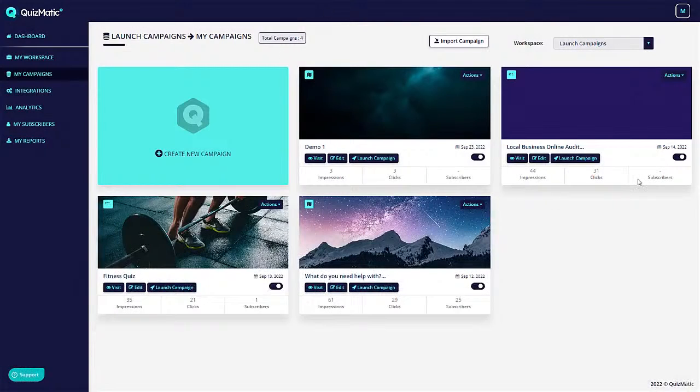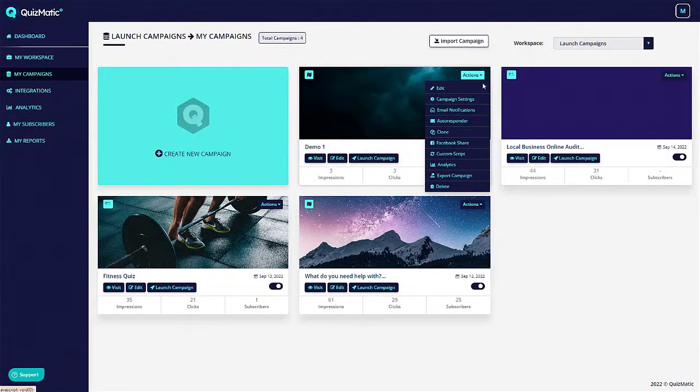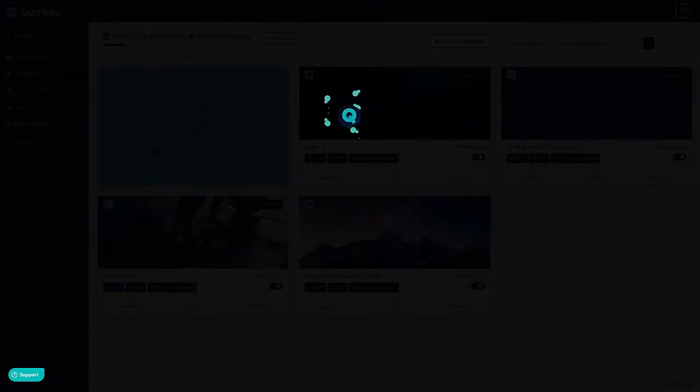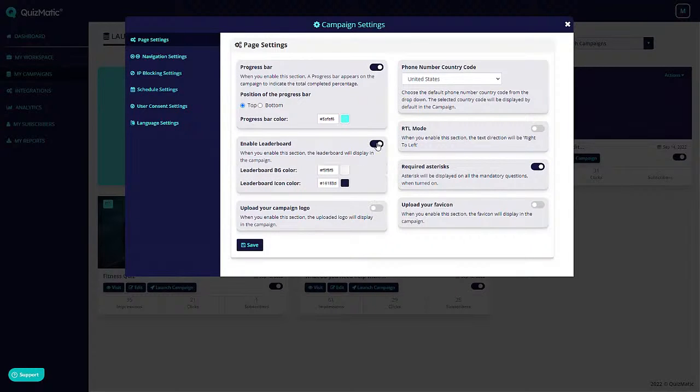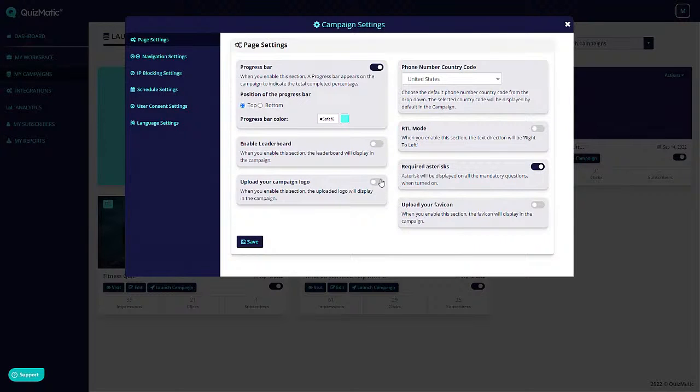Now, one last thing to show you before you can go ahead and pick up your copy of Quizmatic, and that is the different actions people can carry out from the dashboard once they've set up their campaign. We're going to click on campaign settings. It loads it up here. So you can turn off the progress bar, turn it off and on. You can have a leaderboard so people can compete in the quiz to get points. It will show the leaderboard at the end. You can have your own campaign logo. You can set the phone number format. You can have right to left text turned on. You can have the asterisks for required, and you can have your own favicon.